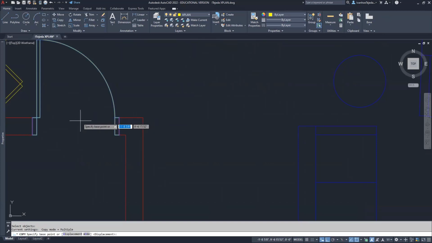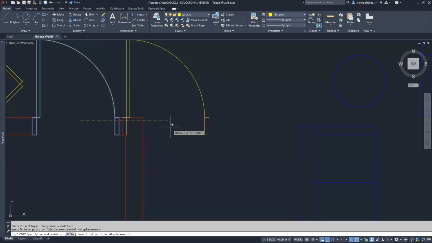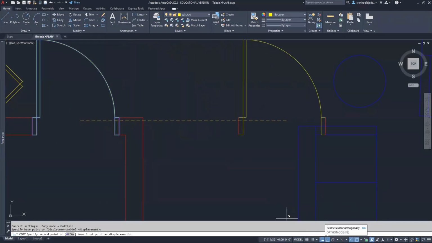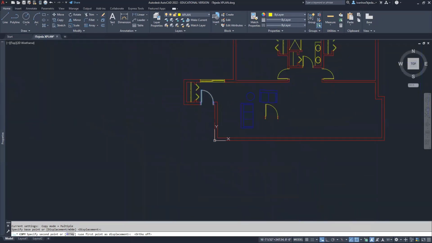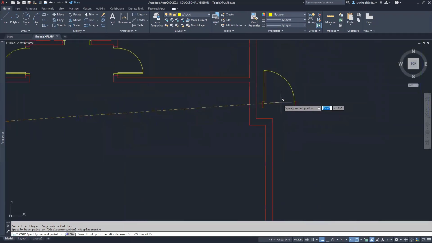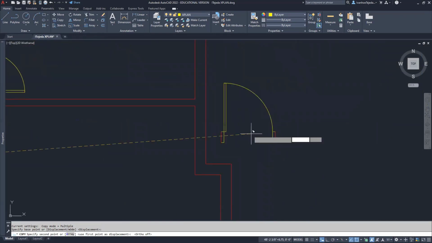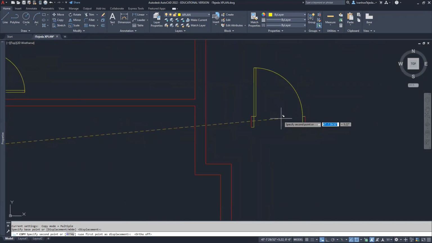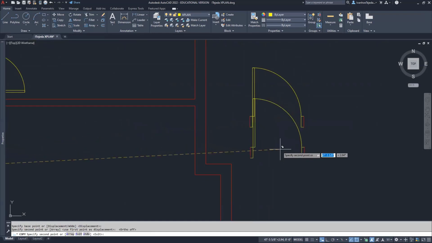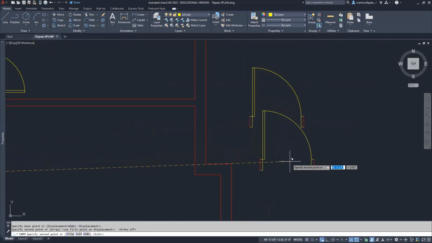I'll pick this point here as my base point, take it over. I'll turn ortho off, and then I'll pan over. And you can see me zooming and panning. Get comfortable doing that. I'll go ahead and click my door right here because I simply just want to make a copy of it in the general vicinity. I don't want to make any more copies, so I'm going to go ahead and tap the escape key, and that will terminate the command.